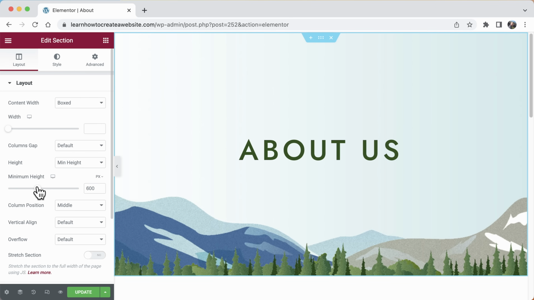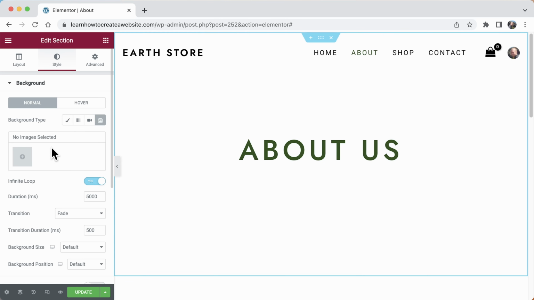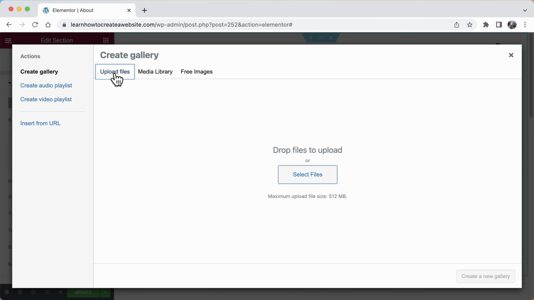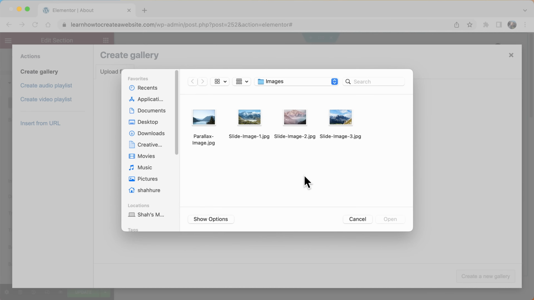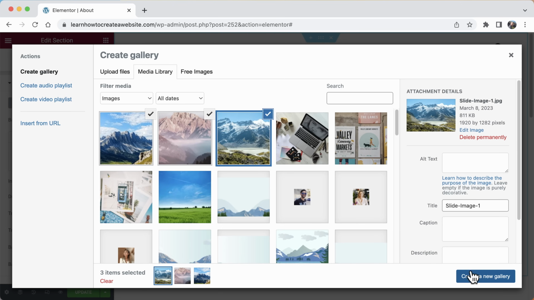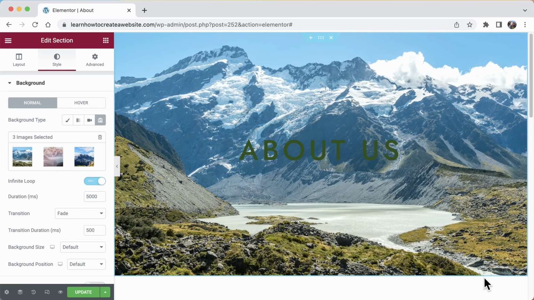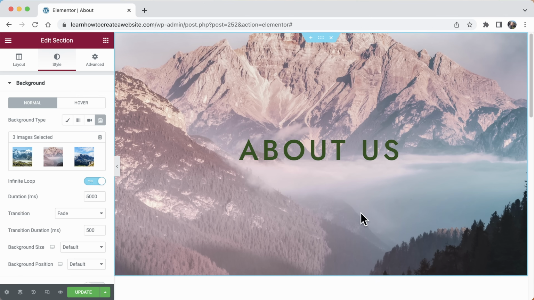All right, the next thing that I want to show you how to do is how to add a slideshow. So we can click on Style up here, and we can go over to Slideshow, and then we can click to add images, and we can upload files and select files. I'm going to put all of these images in the description below so that you guys can follow along if you want. So just select files, and then we can highlight all the ones that we want, and then we can press open. Then we can wait for it to upload, and once we do that, we can press create a new gallery. And then we can press insert gallery, and that's going to insert all of those images into the slideshow.